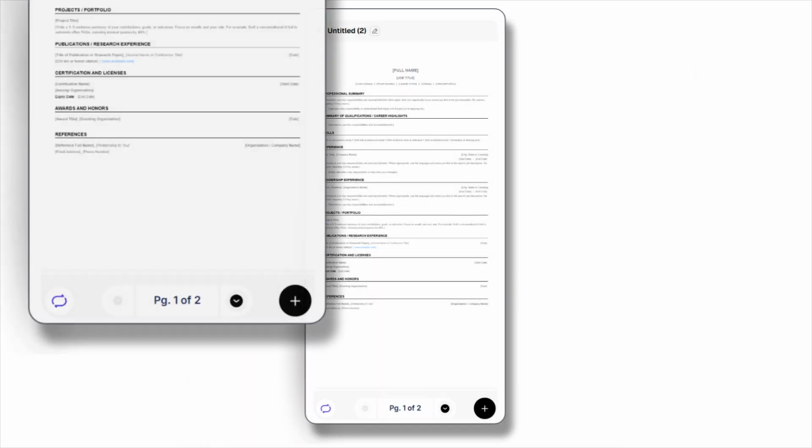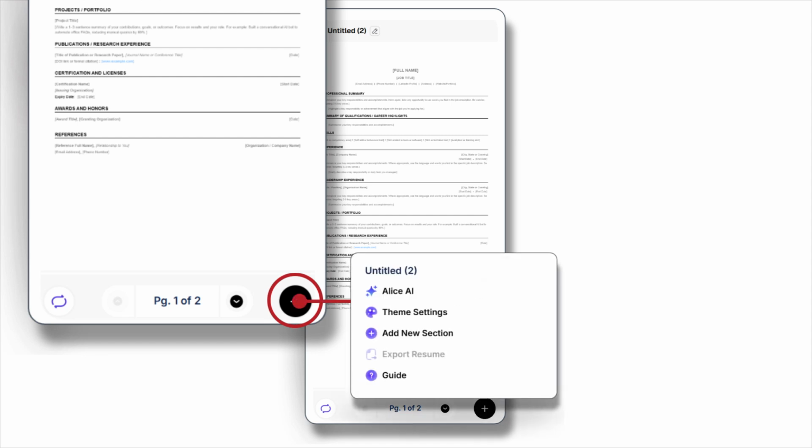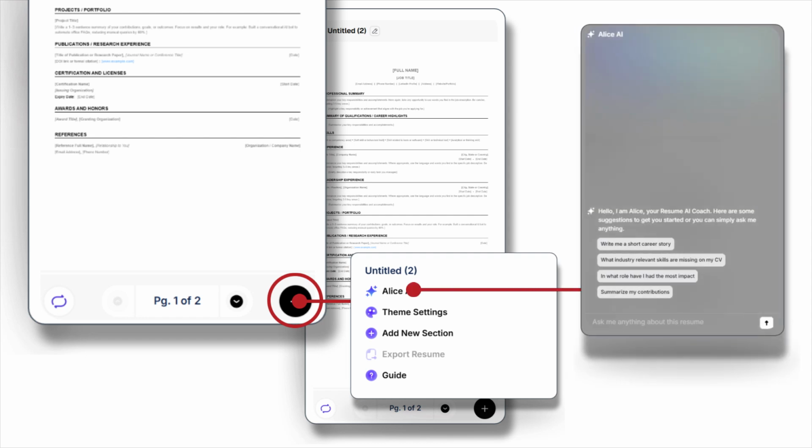Now let's shift our focus to the bottom of your screen or the footer. To the bottom right, it's a black circle with the plus sign at the bottom. This is your Power Hub. Tapping it reveals your secret weapons. At the very top, you will see Alice AI. She is your personal career coach. Tap her if you're stuck. She'll suggest powerful summaries and skills that make you sound like a seasoned pro, even if you're just starting out.